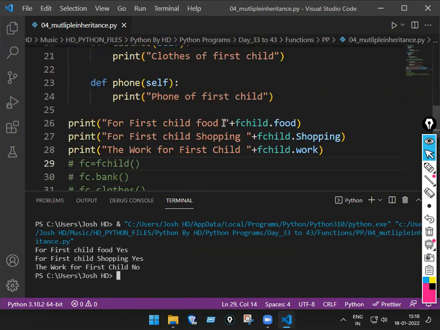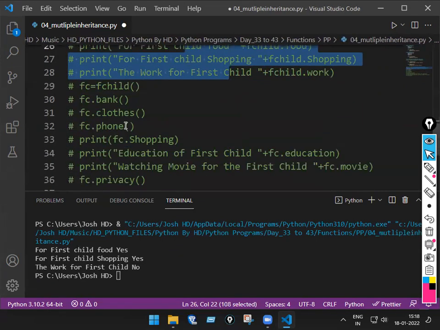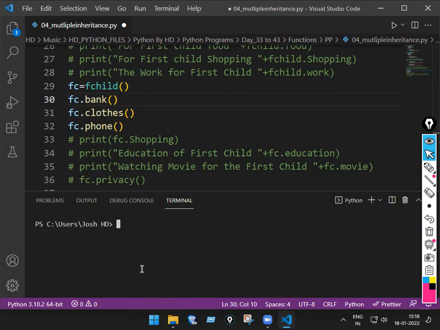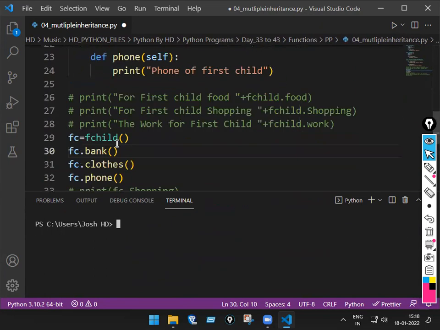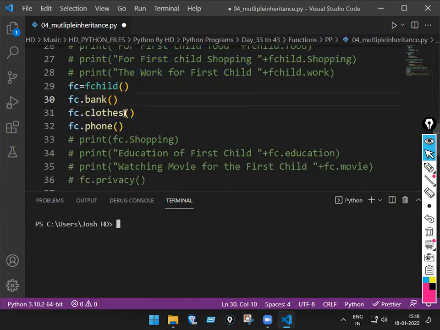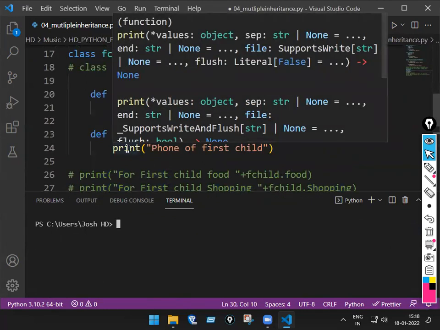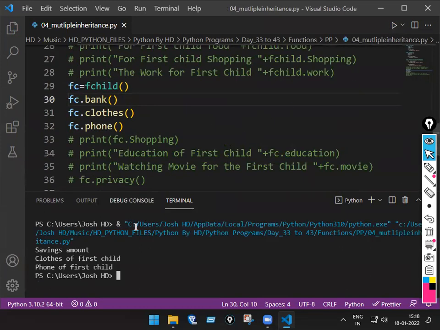Clear? Okay. Now I have made an object. FC equal to child, and FC dot bank. So bank will be taken from whom? From the first parent or the second parent? First parent. So what will come for bank? Savings amount. Next, FC dot clothes. The child has clothes and phone. What will come? Clothes of first child. Then phone of first child.